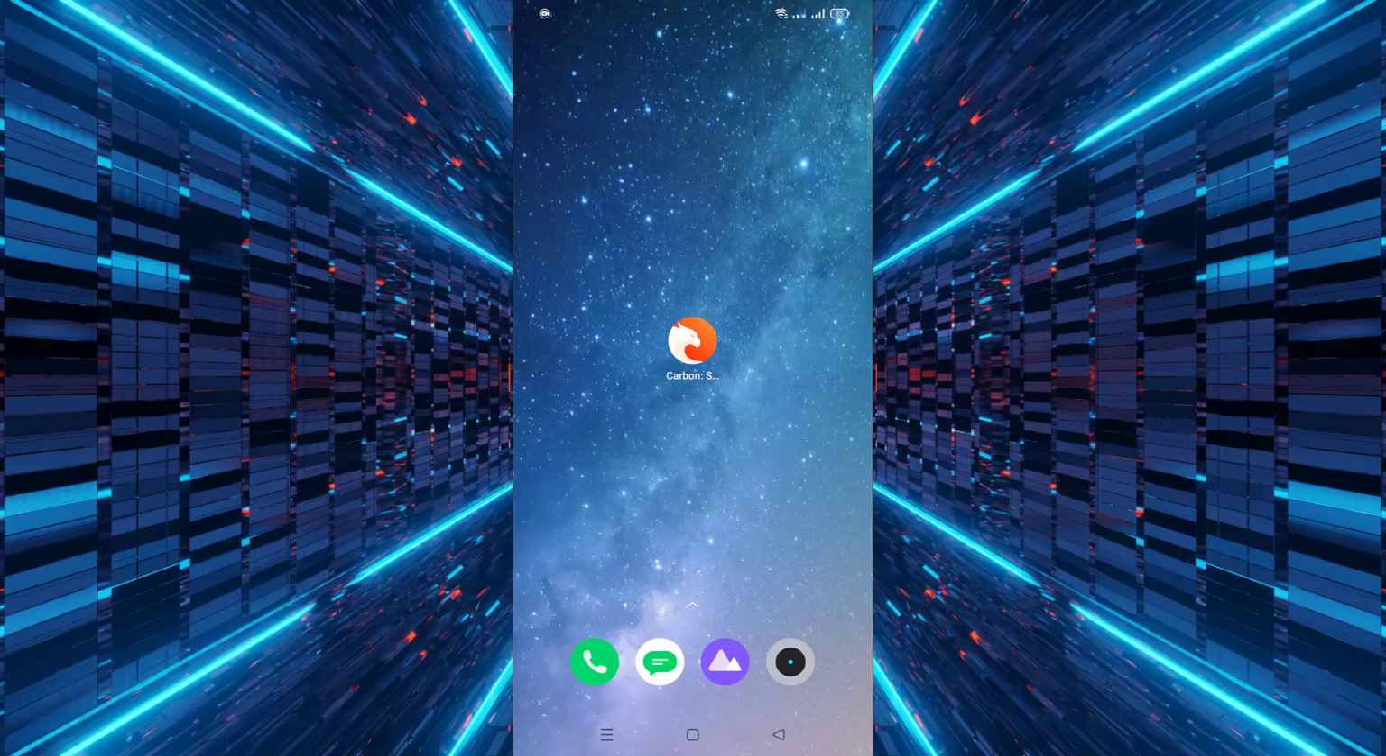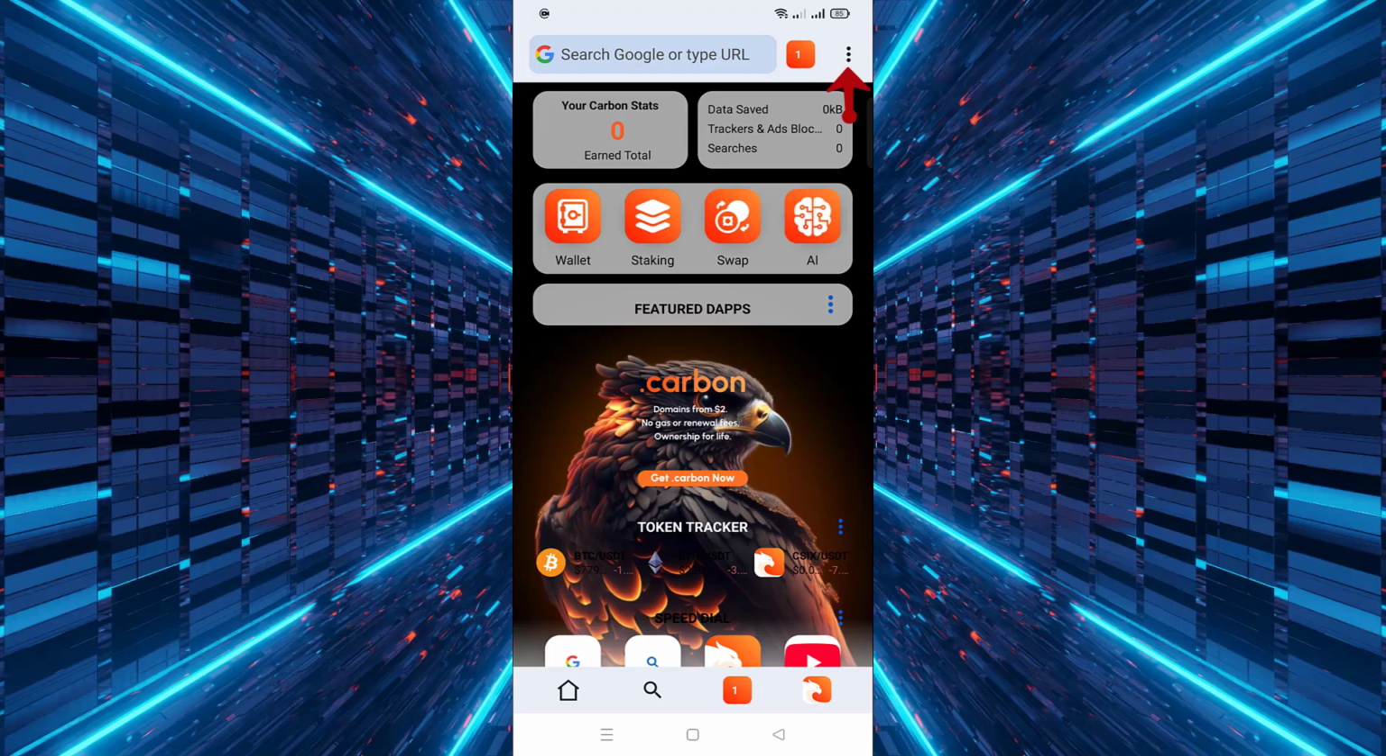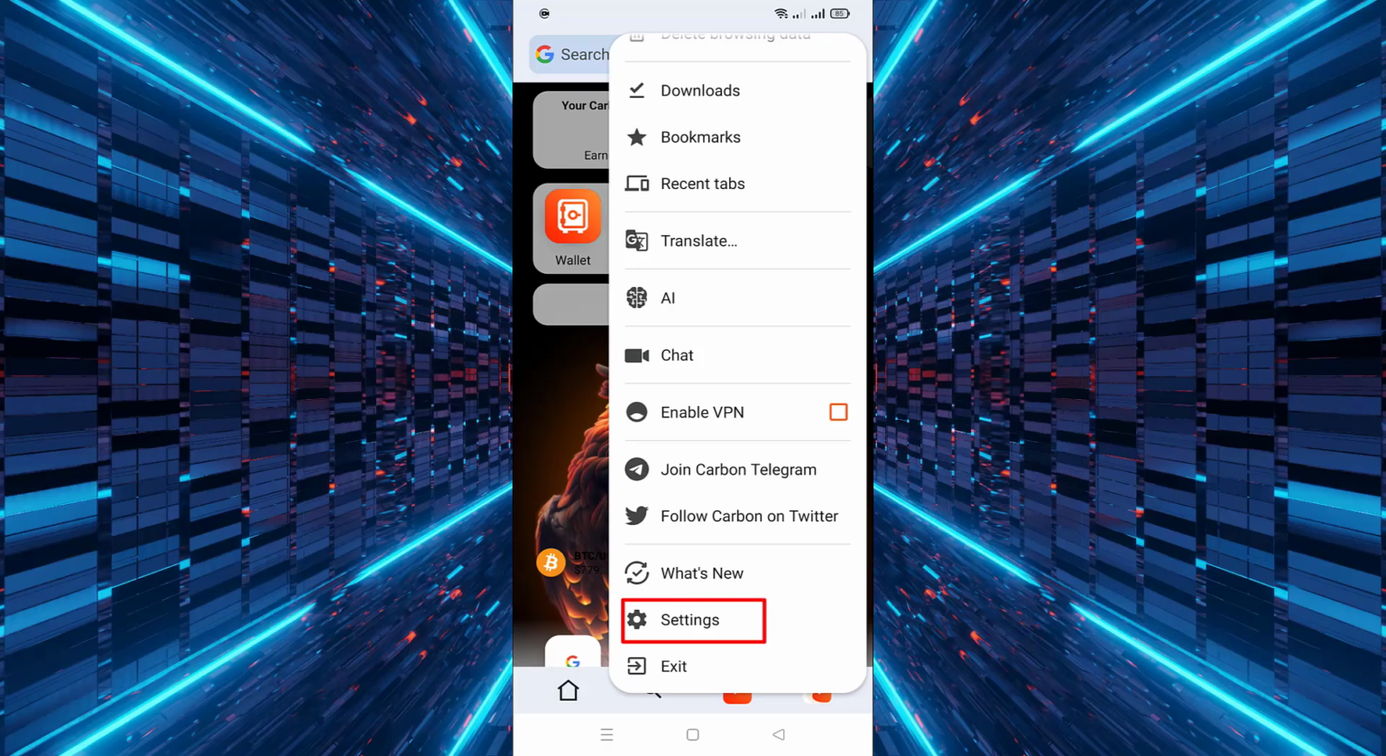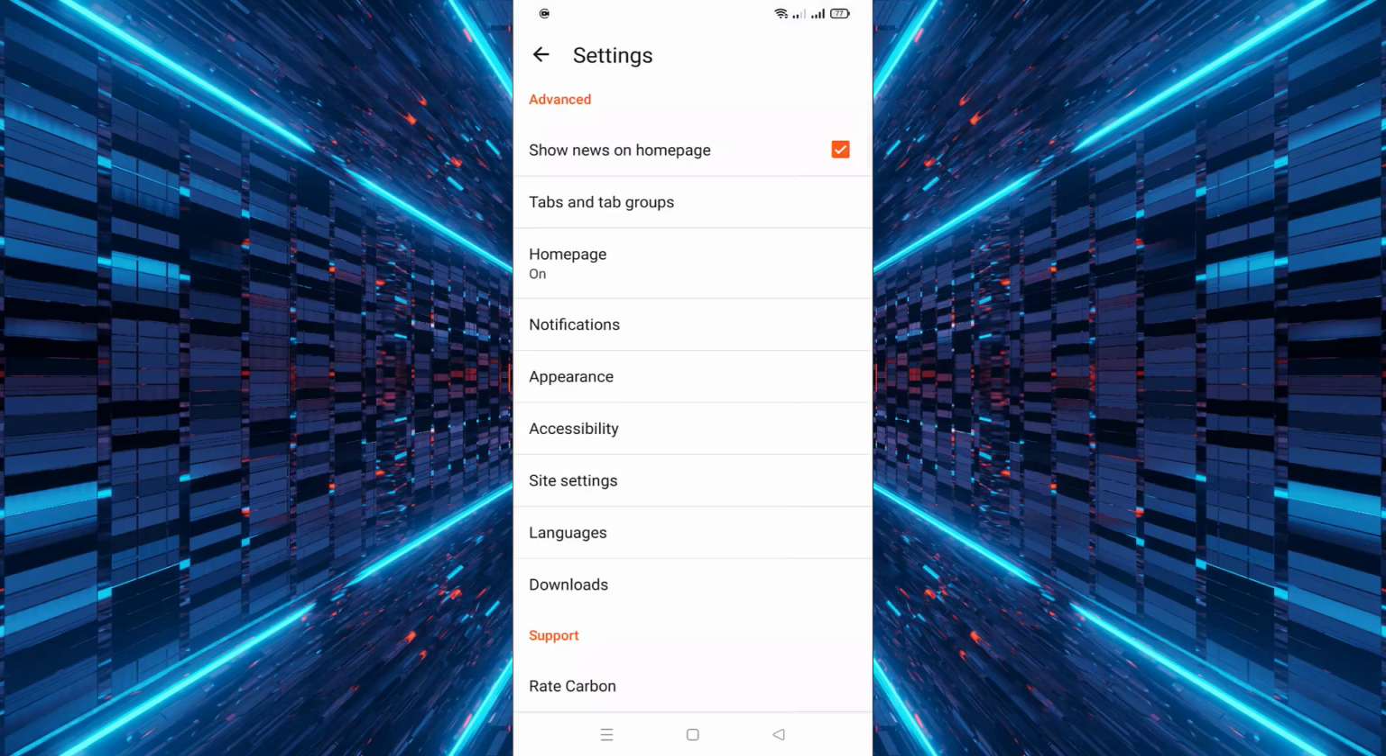First, open the Carbon browser on your mobile phone. Next, look at the top right corner and tap on the three-dot menu. Then, from the menu that appears, tap on Settings to open the browser configuration page.